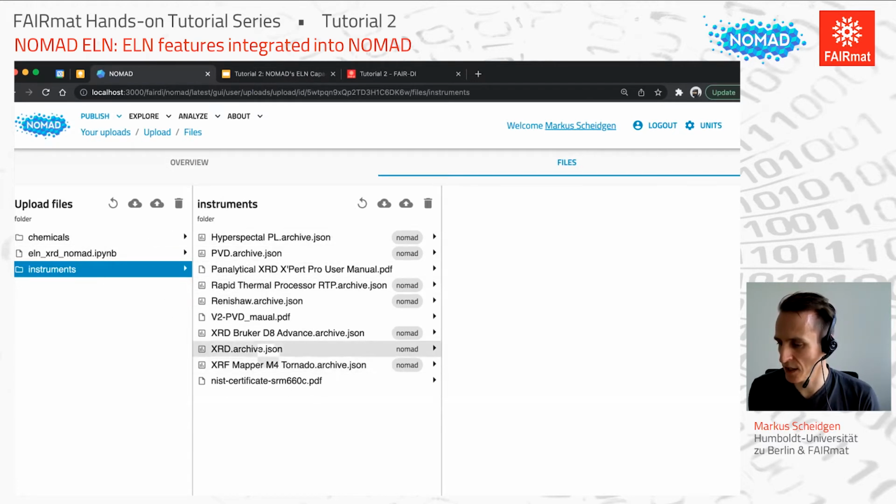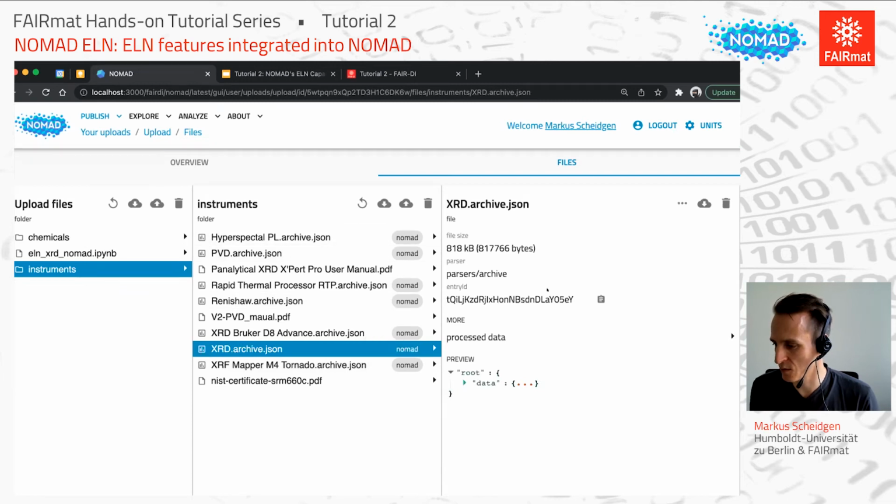And as you see here, it's not computational materials science data. Now it's really something that looks like what you might use in the lab. I have a folder with instruments here. And for example, I have here an entry that is about an X-ray diffraction machine, I think. At this point, it's just a file, right?